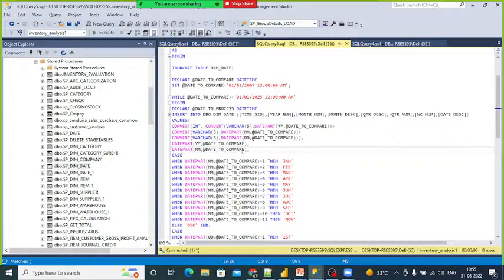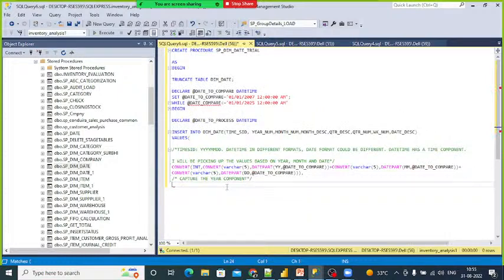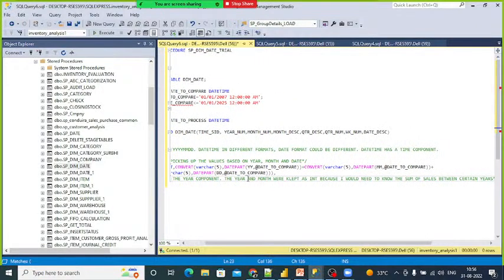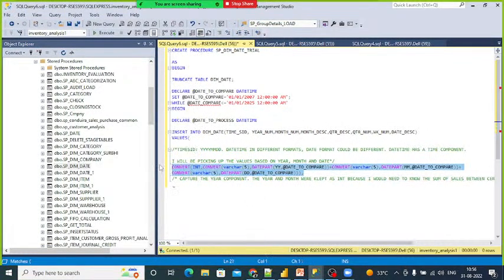Why I kept it as int was, the logic was that the year and month were kept as int, because of the date dimension, see that script, because I would need to know the sum of, say, sales between certain years. Did you understand this or not? So this will join with my date dimension. This will join with my fact. But this I would need.